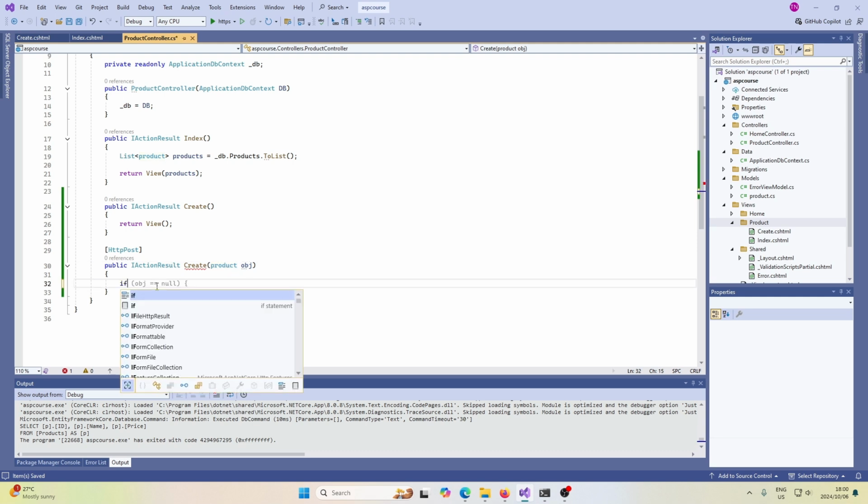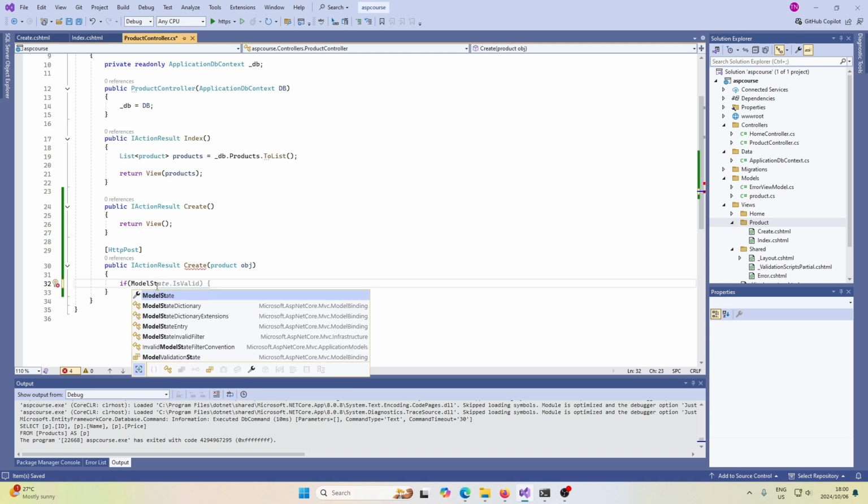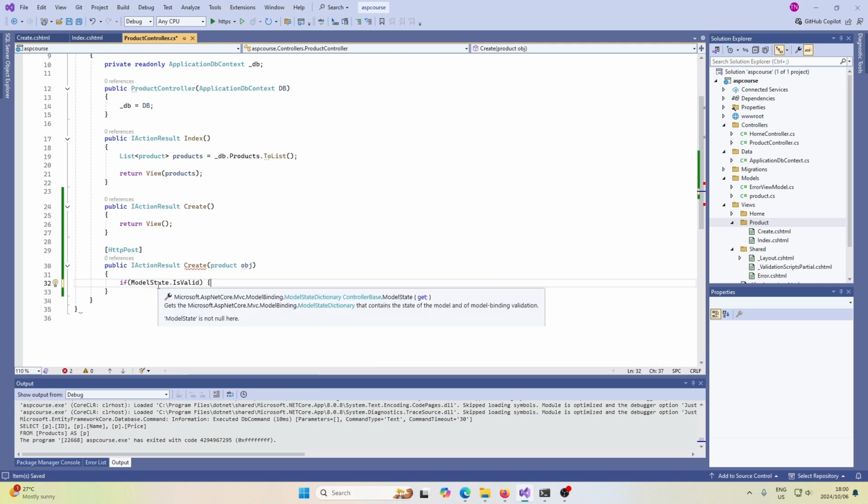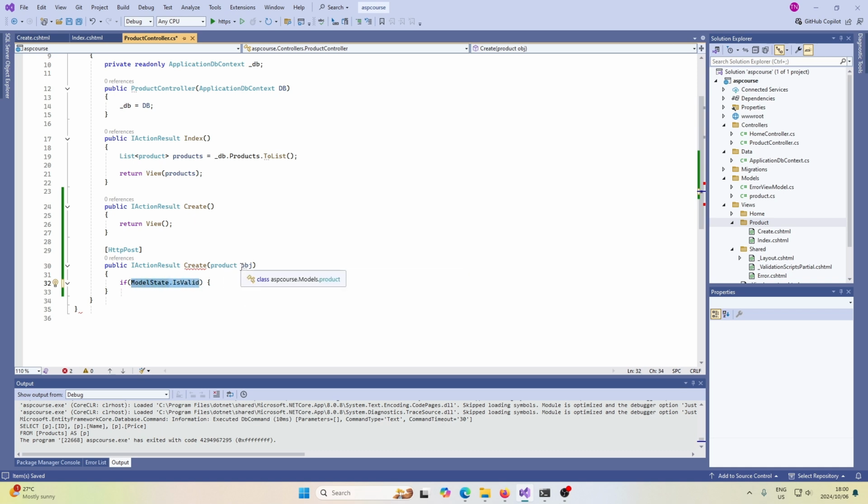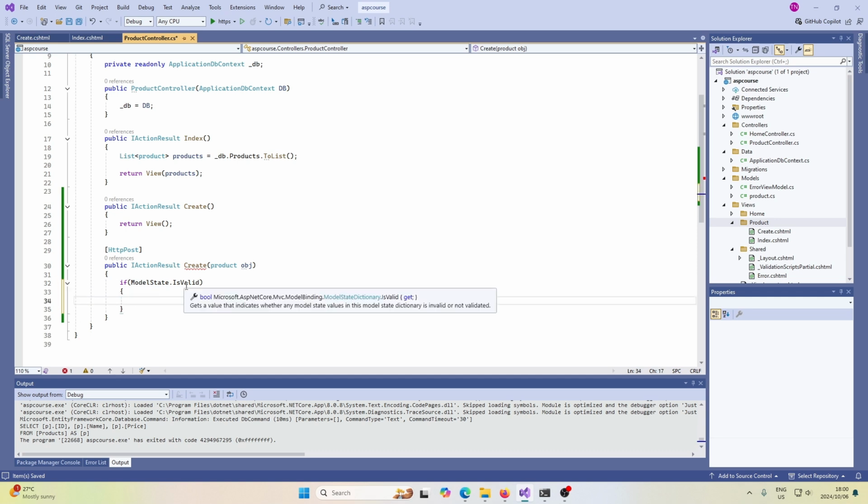And here we just want to say if model state dot is valid. So this model state dot is valid, just make sure that this object is a valid object for our database. There's no errors in it or whatever before we pass it to the database. And if it is valid, we want to add it to the database. So we'll do underscore db dot products dot add, and then we'll pass in our object.